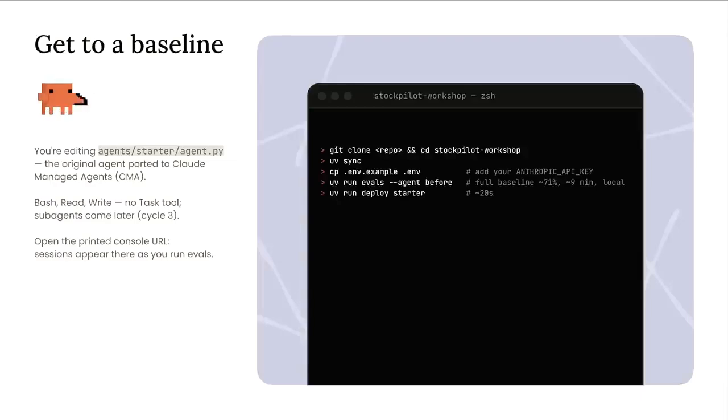We have a UV project that's set up, so we're gonna run UV sync in order to make sure that we have all of our packages and our dependencies to be able to invoke the Anthropic SDK and then eventually deploy our agent to Claude managed agents. So we can run UV sync to do that.